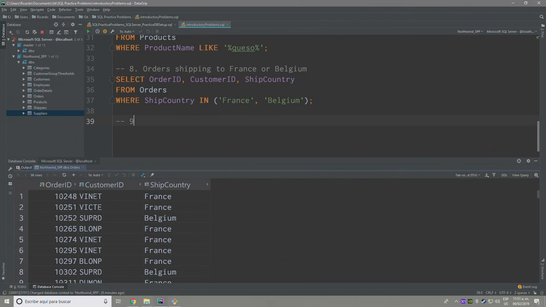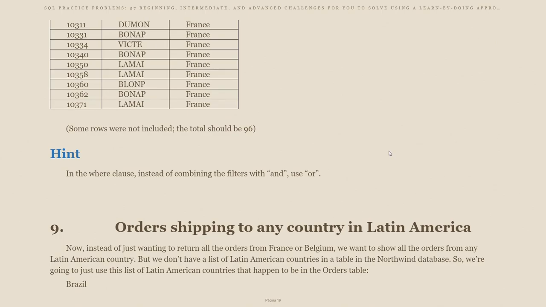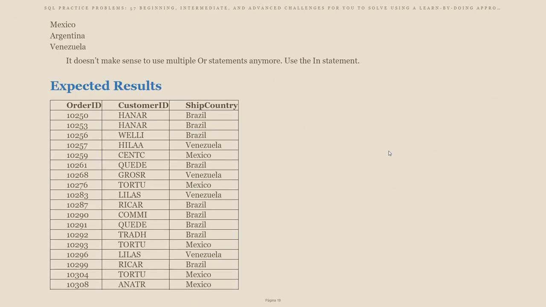Number 9, orders shipping to any country in Latin America. Now, instead of just returning all the orders from France or Belgium, we want to show all the orders from any Latin American country. But we don't have a list of Latin American countries in a table in the Northwind database. So we are going to use this list of Latin American countries that happen to be in the orders table. And we have Brazil, Mexico, Argentina, and Venezuela.